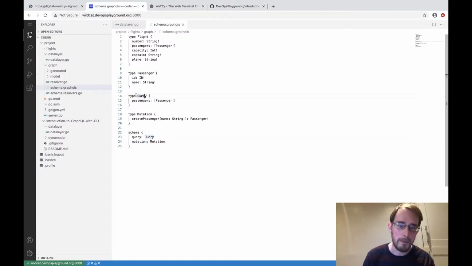You can see here that we've specified the query, and in this case it's passengers. What this will do is return you a list of all passengers. You can see it's an array of passenger. Then we've also got a mutation, which is creating a passenger. You need to specify a name for your passenger, which is a string, non-nullable, and it will return you a passenger object.